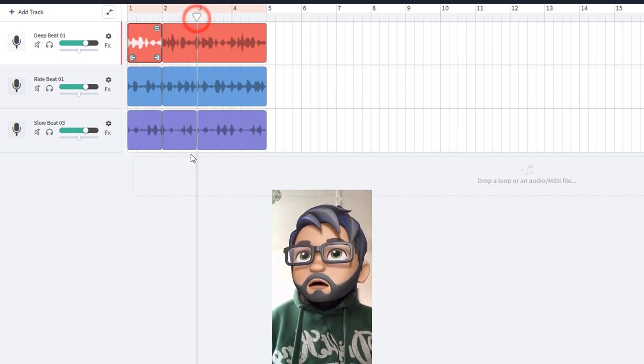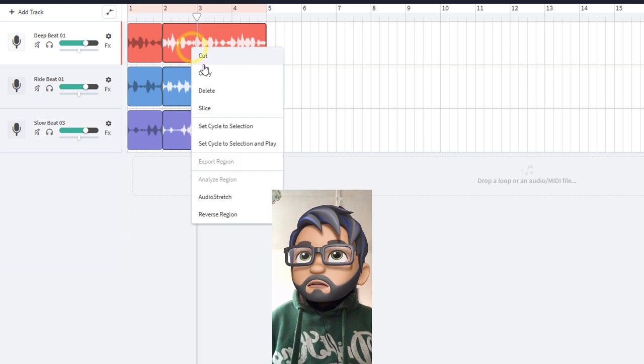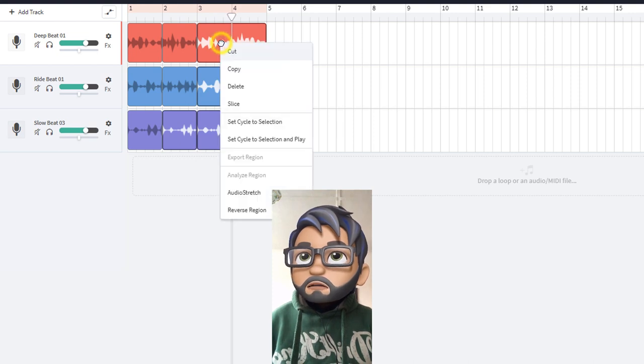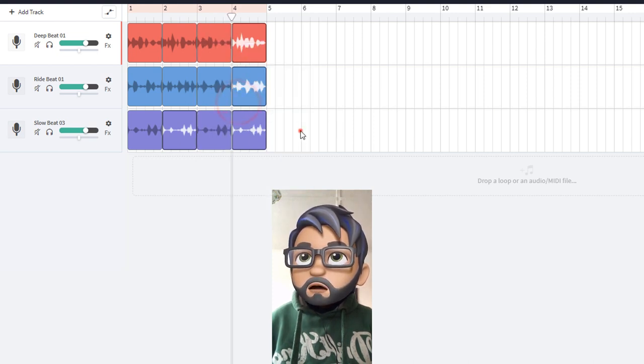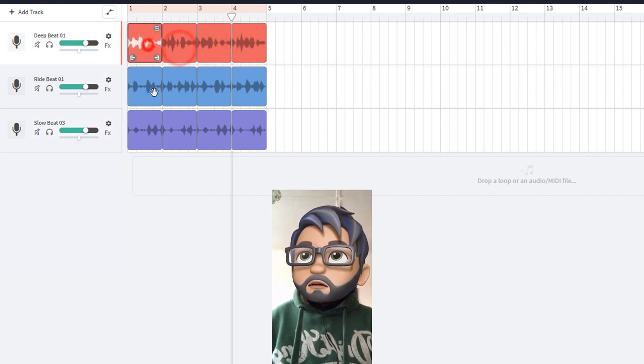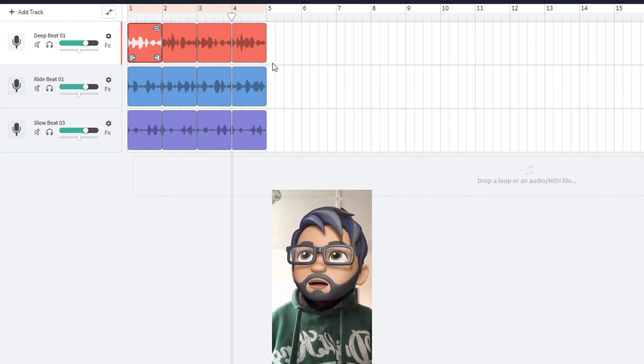Let's do that again. Bar three, and right click, slice. Now bar four, right click, slice. So now we've got four different sections to each beat. And we can have a bit of fun messing around with these individual slices. There's a number of things we can do.